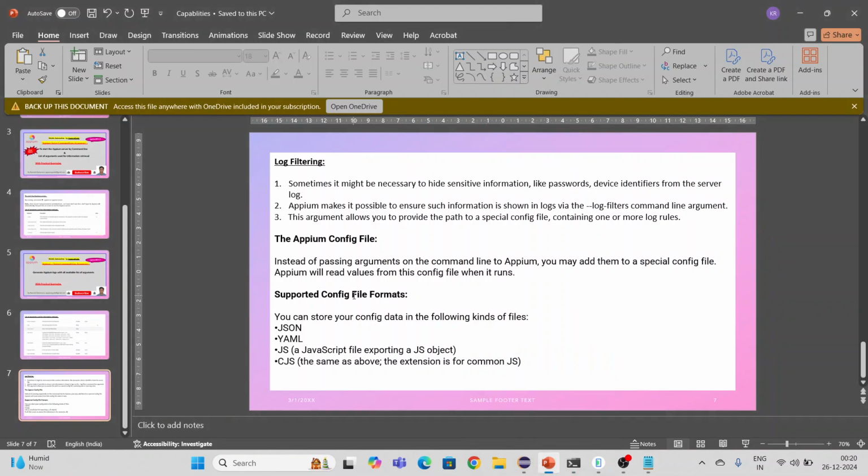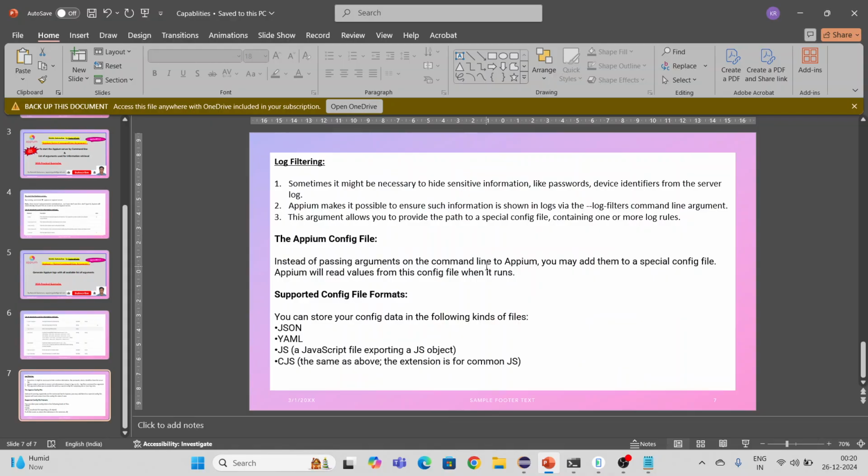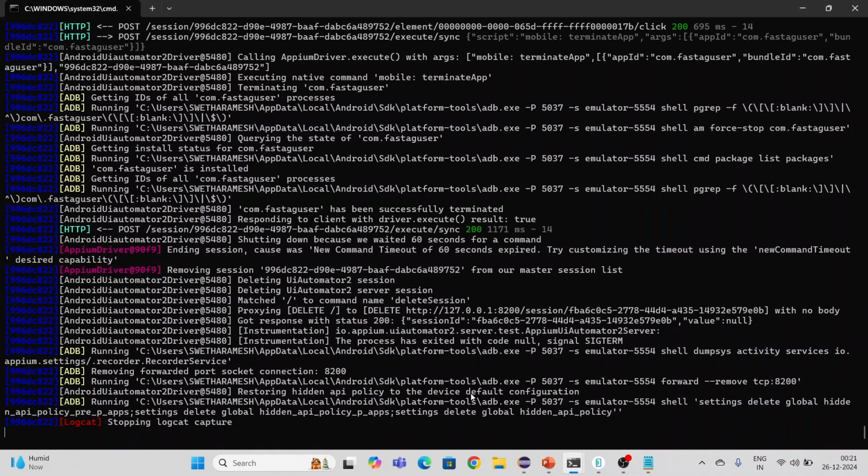By using this argument, log filters, I can specify that the necessary information should not be shown in the Appium logs. That is, Appium makes it possible to ensure such information is not shown in the logs by a log filter command. And here log filters are also useful to provide the path to a specific configuration file.